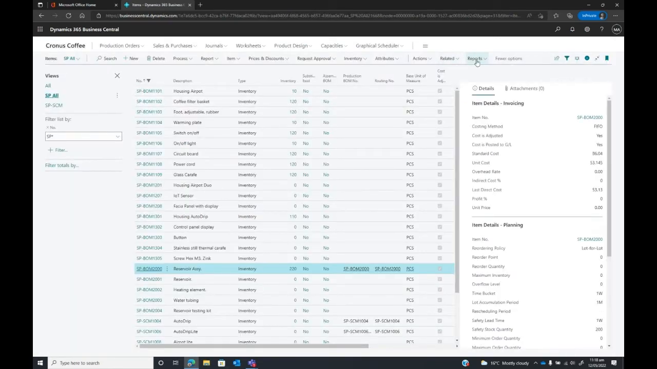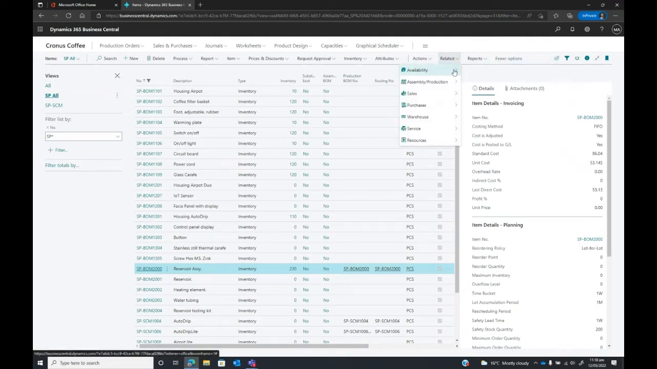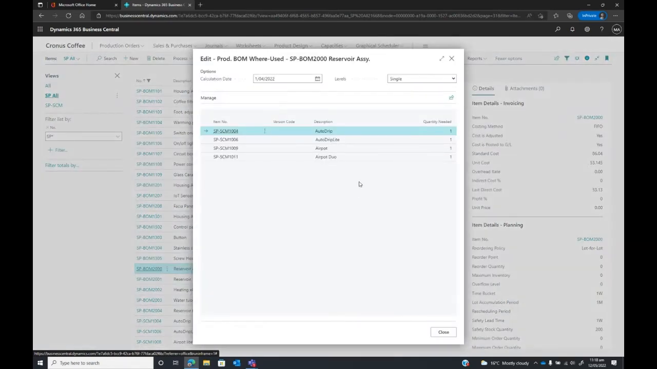What I can also do is have a look at the assembly and production options here and have a look at where that is used. So if I wanted to know where this component is actually in other BOMs, I can look at the where used function and I can easily see which coffee machines this reservoir is associated with. You'll see there that I've got the different 4 options.